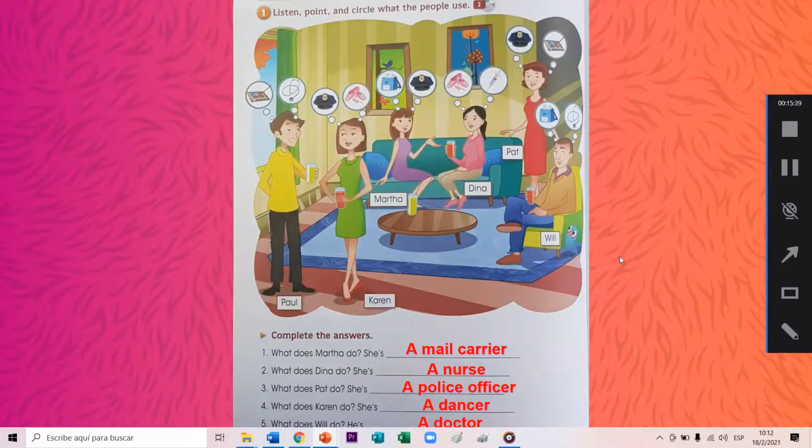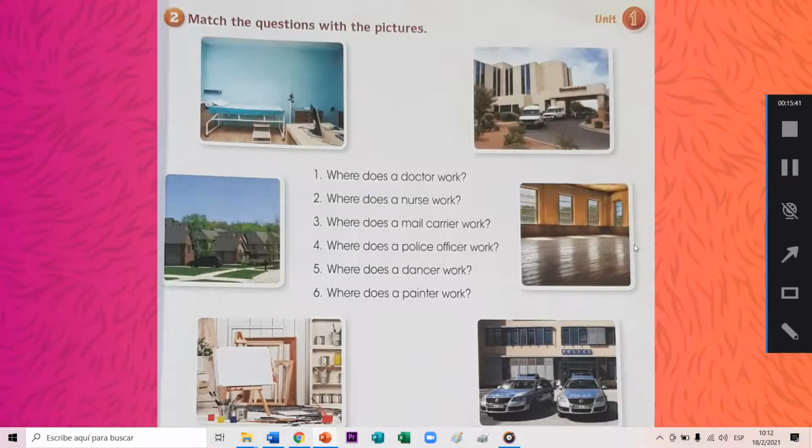Okay? So, let's move on to the next page. It's page number 7. Vamos a ir a la página número 7. And we are going to match the questions with the pictures. We are going to do this, okay? I don't know where is the correct answer. You are going to tell me. Vamos a hacer eso. Vamos a unir con una línea la respuesta correcta.